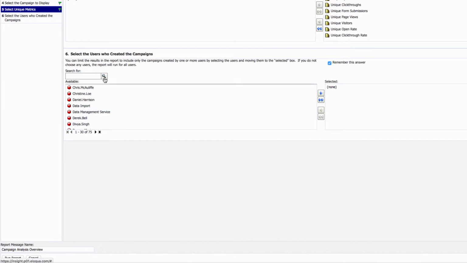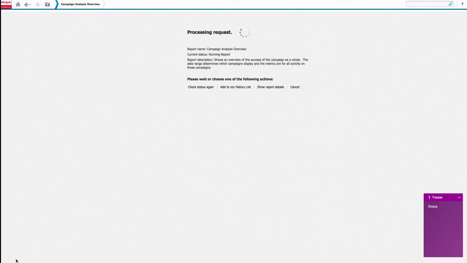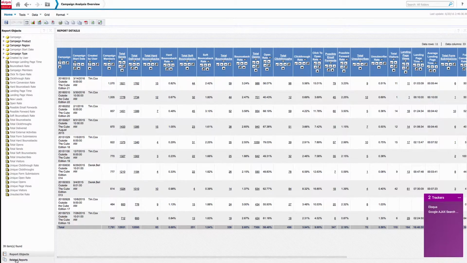Now, once you've selected each of those steps, down in the bottom left-hand corner of the screen is the Run Report button. Simply click on Run Report, and it will take you through to the next step. So it's processing the request, and then the information that we've requested is displayed here in front of us.